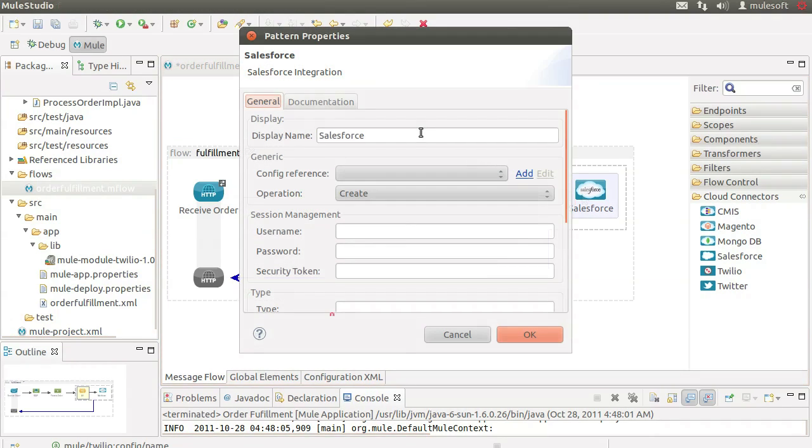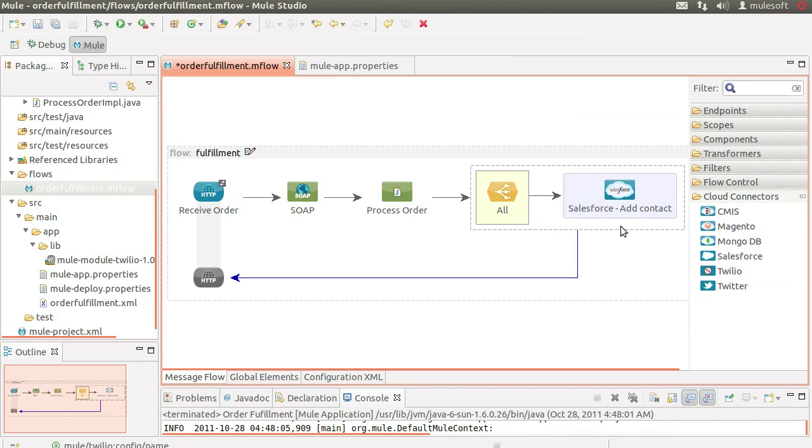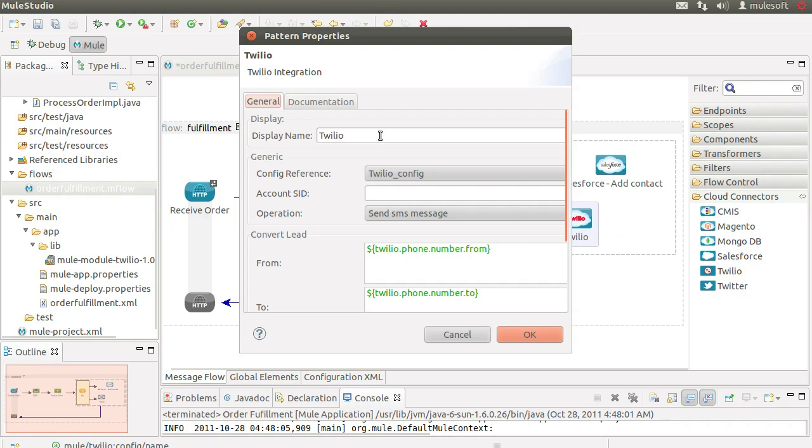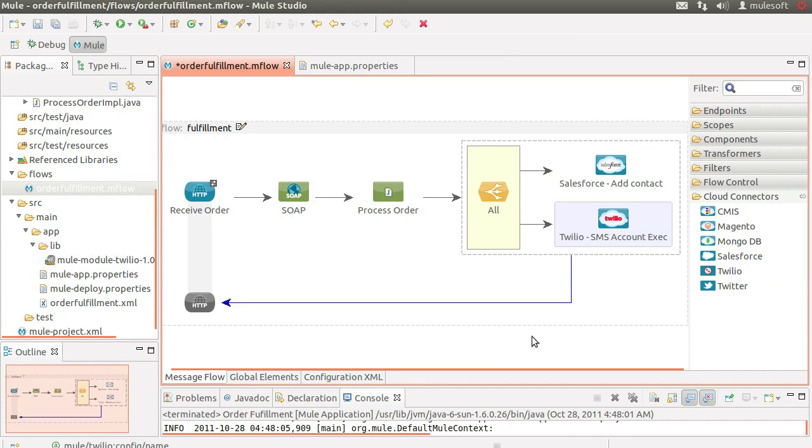Just add a little configuration and my Salesforce integration is in place. I'd also like to send an SMS notification to a salesperson when the order comes through. I just drop a Twilio Cloud Connector into place, do a little configuration, and voila! I've added that step to my application.